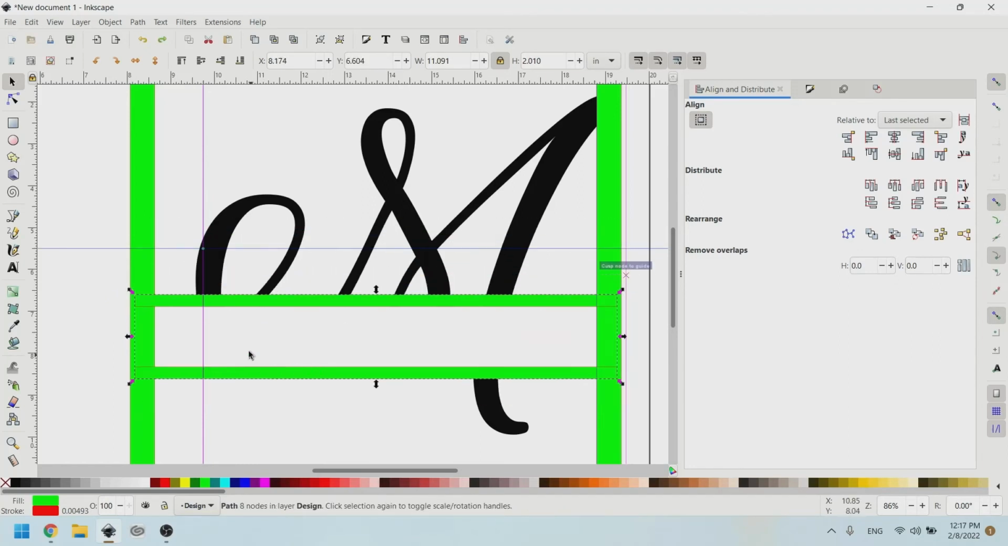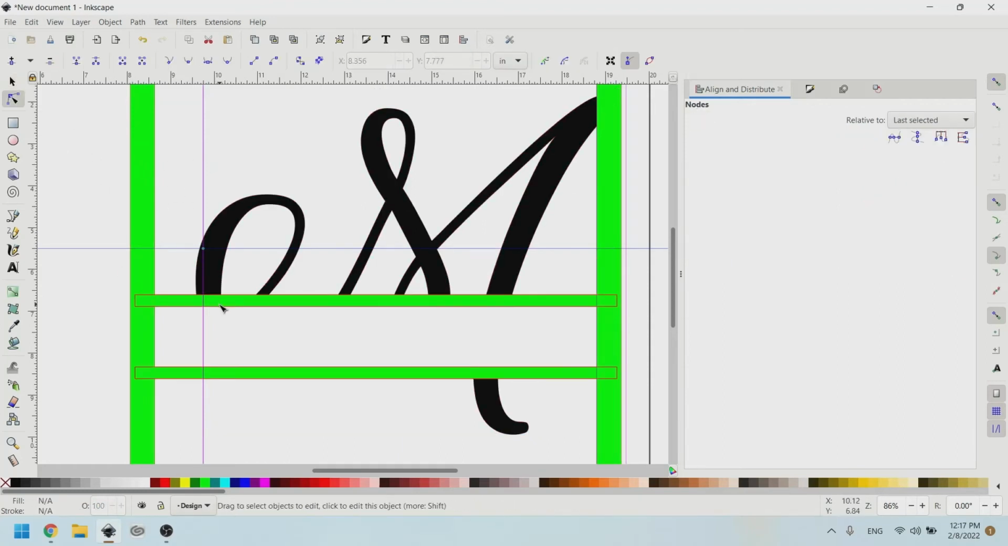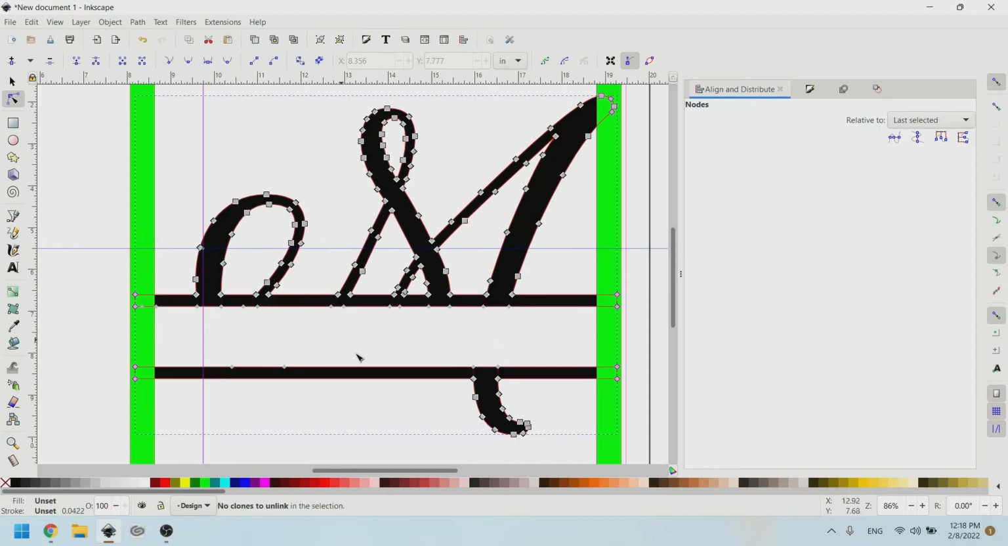We don't want to move it around too much. We're going to union it with this M. So Control plus plus. Something must be grouped here. Anyways, we'll use the node editing tool. Click on that. Control plus plus. Now these are unioned. It's all one piece.